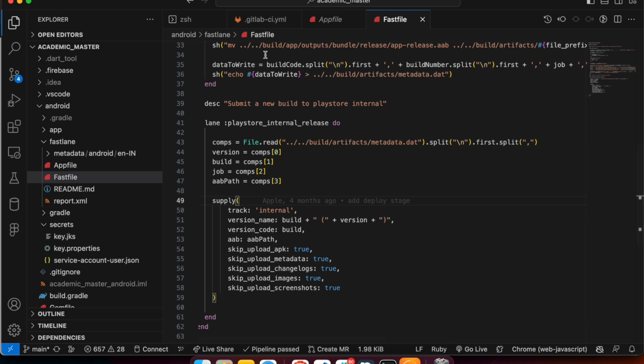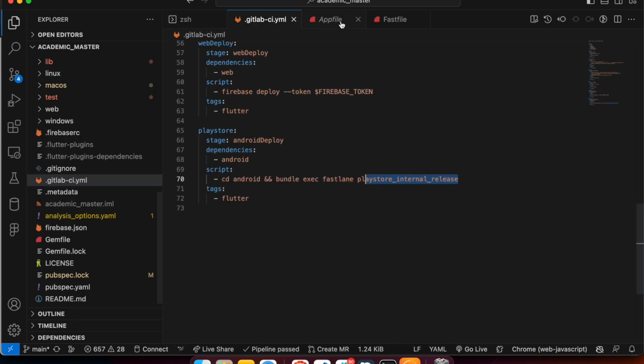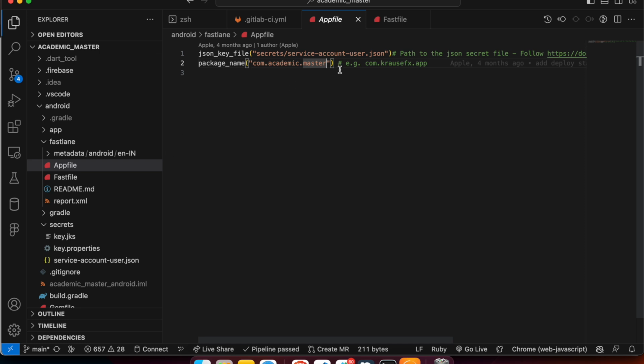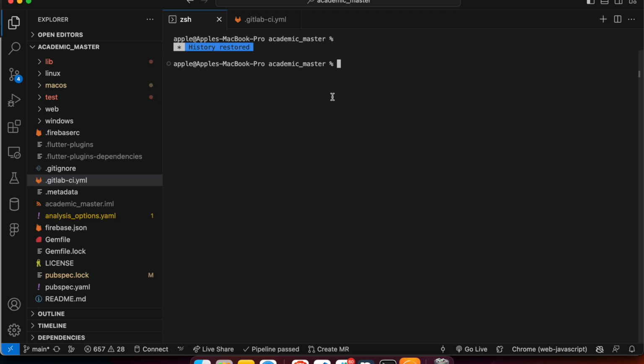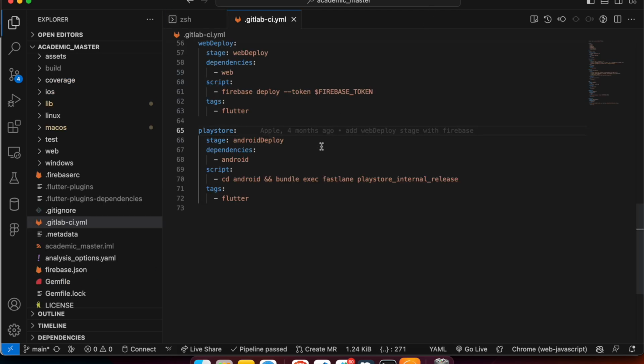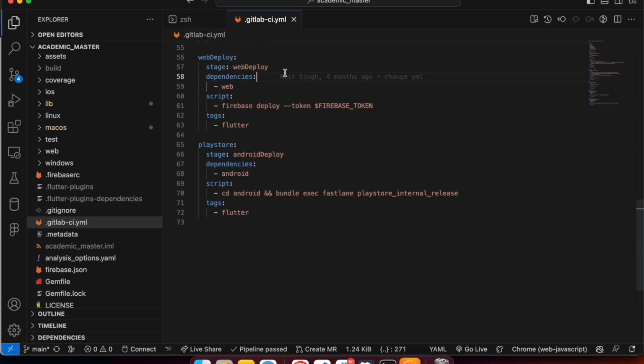Fine. So now let's try to commit and see what's happening on our GitLab. I'm assuming that you have created all of this, your secret or whatever is required to upload on the Play Store. I'm assuming that you are doing this manually. So let's try to run a new commit now. We defined all our stages, so now let's commit and see how the pipeline runs.